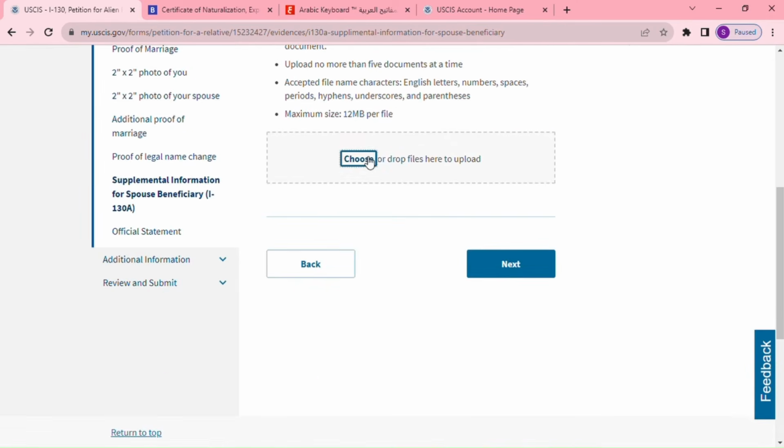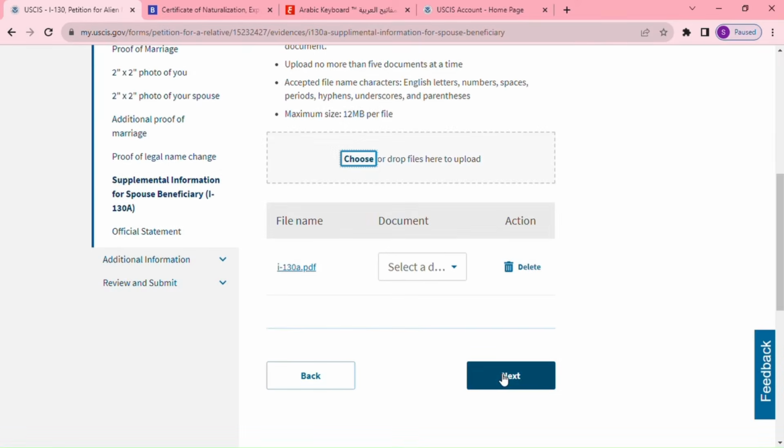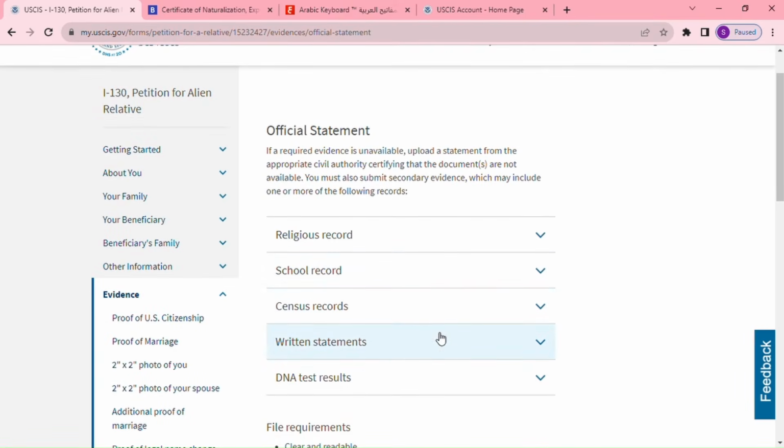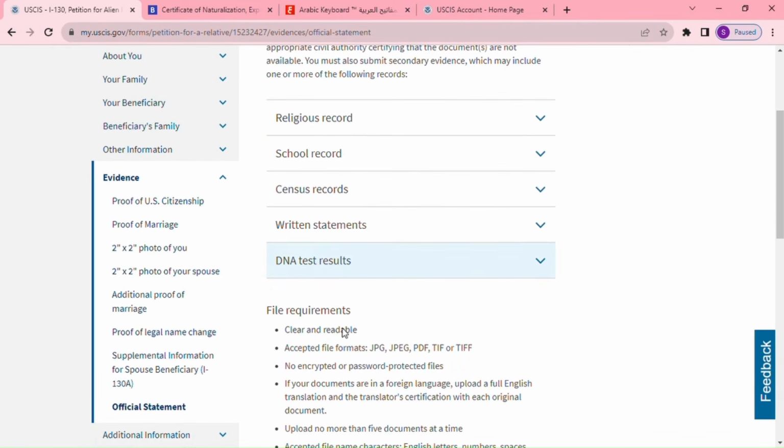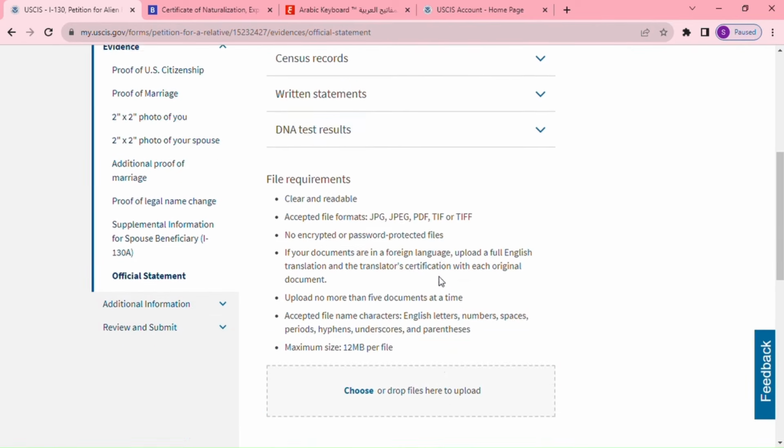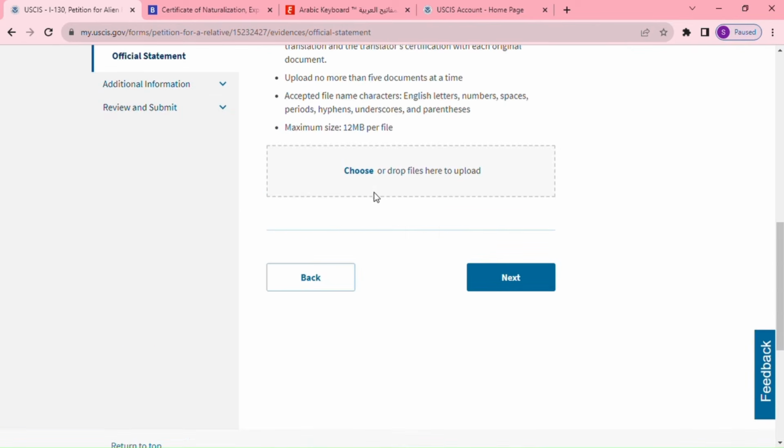So I'm going to go ahead and upload it. Already have it. I-130A. I'm going to go ahead and click next. So, official statement. This is our optional religious record, school record, census record, written statement, and DNA test results. All of them are optional. So I did not upload anything.